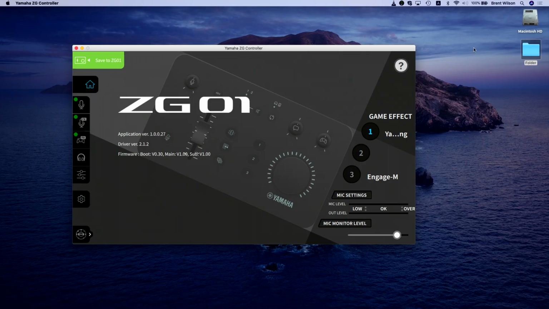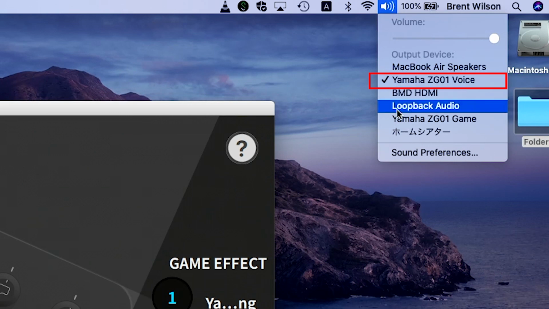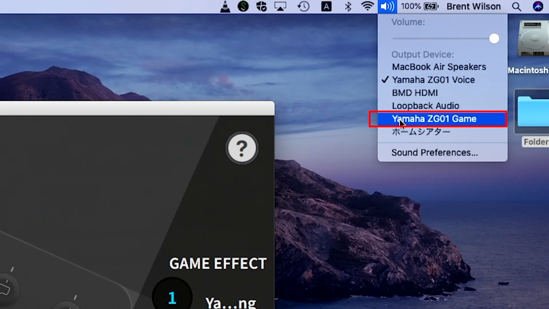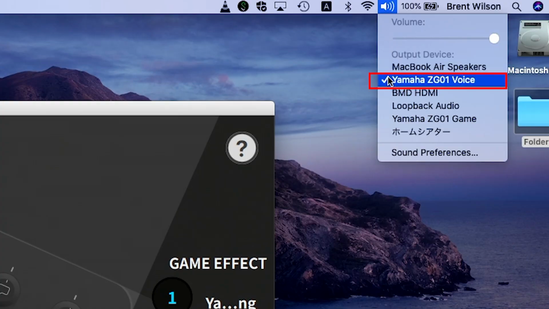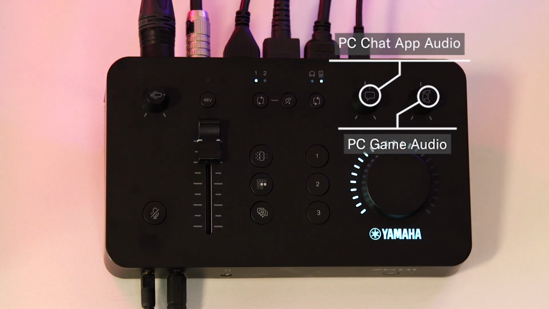If your system includes a computer, you can select between the Yamaha ZG Voice or Yamaha ZG Game options to route your audio output. These will route the audio coming out of your computer to either the voice knob or game knob. Keep in mind that if you are using a console through HDMI, it will always route to the game knob. For console gamers using chat apps like Discord, set your computer's audio to Yamaha ZG Voice. This way, each knob will have independent control over your chat and game audio.